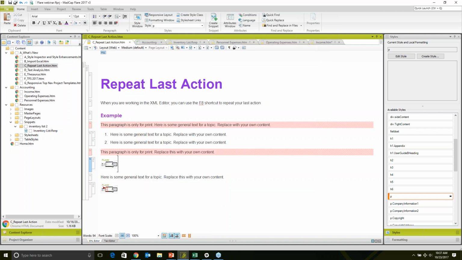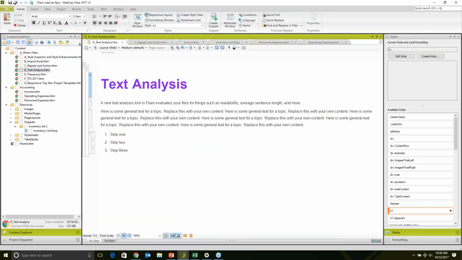All right, so I want to move on now to the text analysis. So let me move over to my new topic. Okay, so a new text analysis tool has been added that lets you evaluate your files for things like readability, average sentence length, and it can actually provide some perspective on how easy or hard it is to read your documents. And this is an interesting feature.